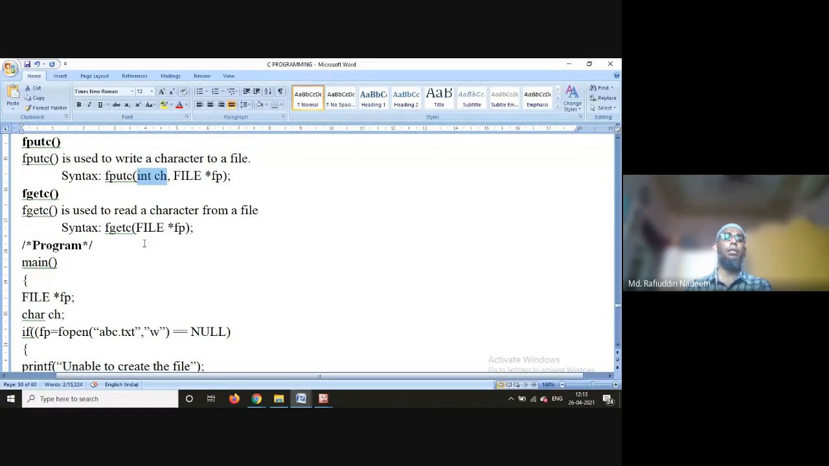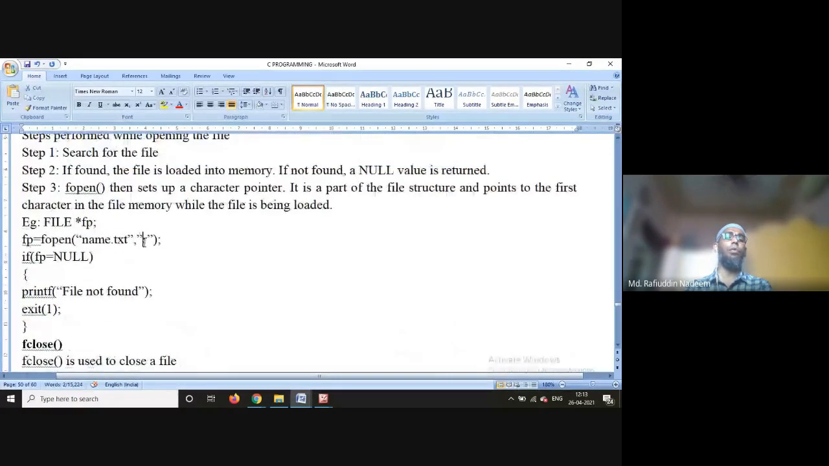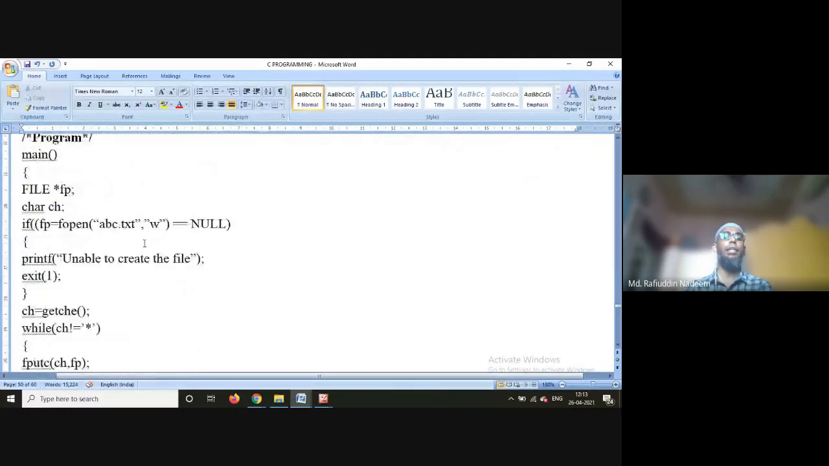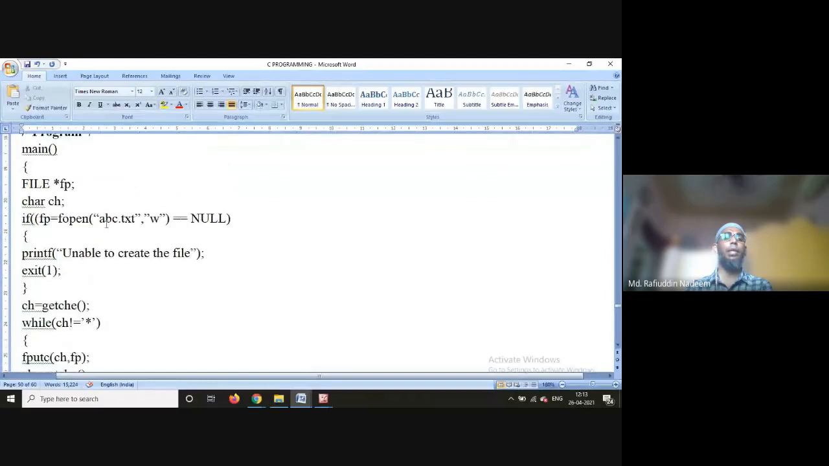So putting all this together, fopen, fclose, fputc, fgetc, here is a program which we'll discuss and we'll stop today. This is a program where we are going to read the contents from a file, then write the contents to a file, then read the contents from a file.